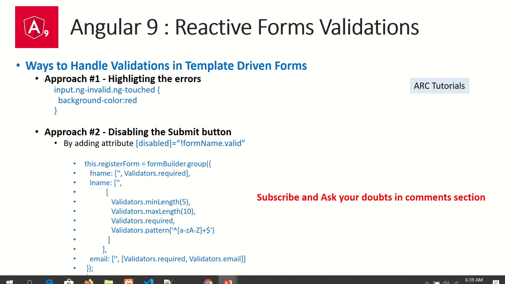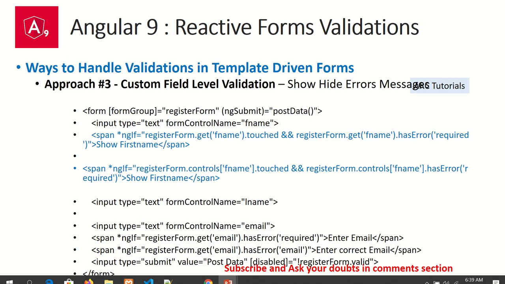The second option is to disable the form itself. For example, if there is a mandatory field and the user has not entered it, we can always disable the submit. That's how we can restrict the user from entering invalid data or force the user to enter all mandatory fields. The third approach is to use custom field validations, which we will learn now in this hands-on example. Pardon me, I've written here template driven, it should be reactive forms.